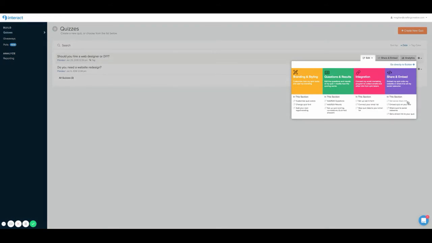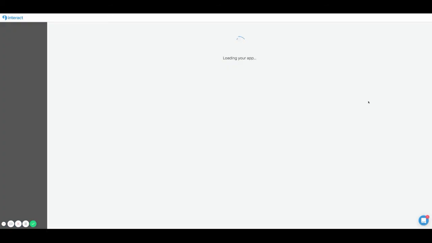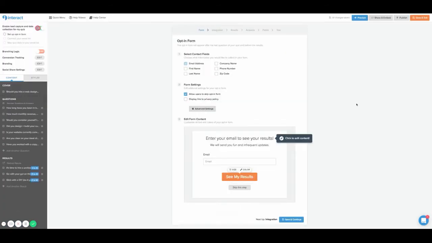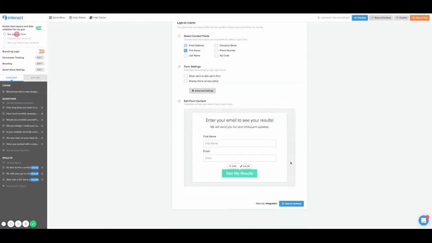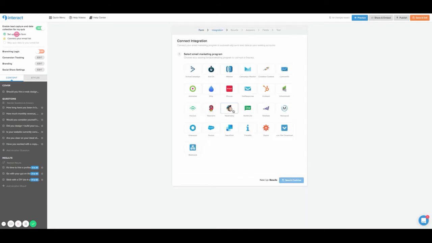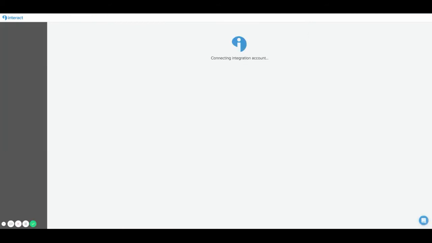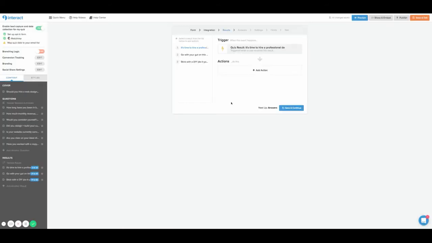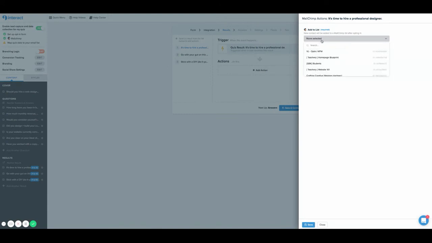We're going to go to the integrations now. So I'm integrating this field with MailChimp. I'm selecting the first name and the email address, and then I'm just updating that generic text that they have in the box. I'm selecting MailChimp as my provider. And then I'm connecting it to my list.